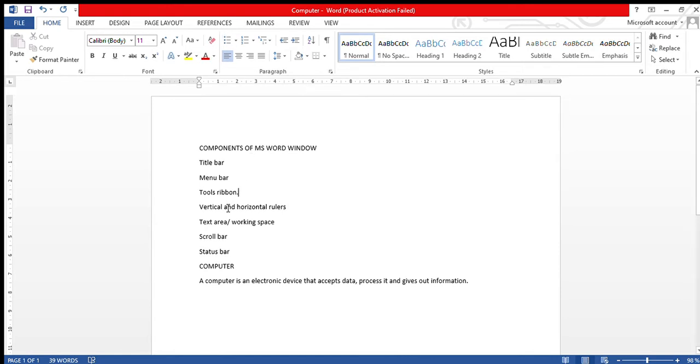Then we have horizontal and vertical rulers. This one is for measuring the size of your page. Remember, you can customize. As we move on, when we talk about the page layout, you will see you can set your page the way you want it to be, the size of the page. You can customize, or you can use already inbuilt sizes that we have in MS Word. Then we have the text area where we type our text.